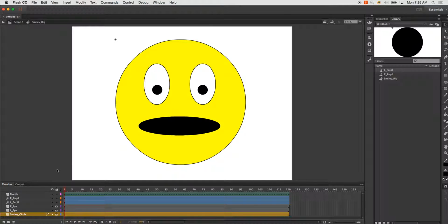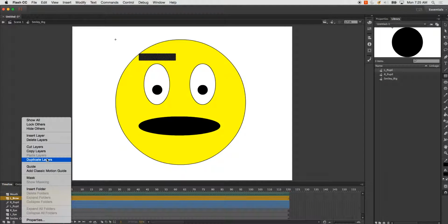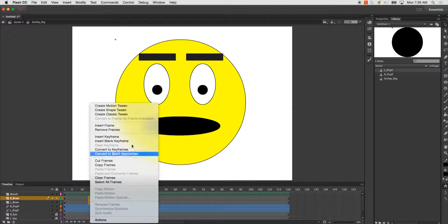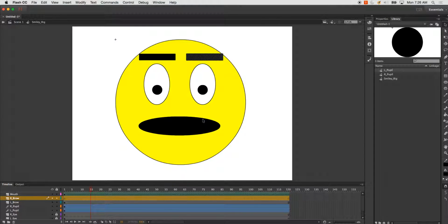I could also do left brow and duplicate that layer. And this could be my R brow. And if you haven't noticed already, I'm doing one large nested symbol, all within the smiley rig. So then here, these I would have animate on motion tweens. Convert to a symbol. Name it.